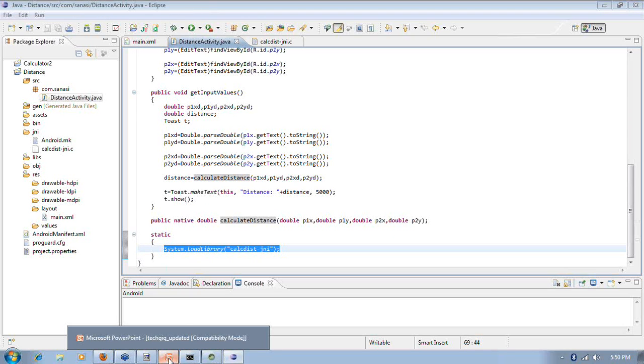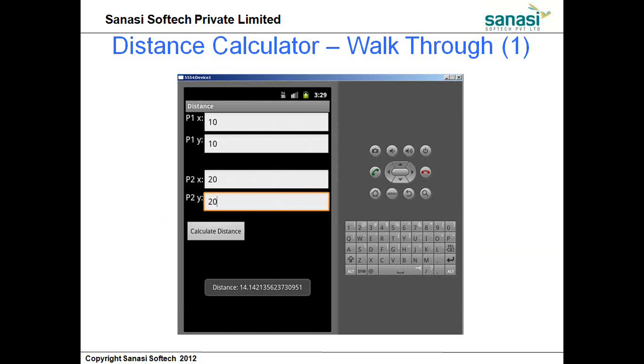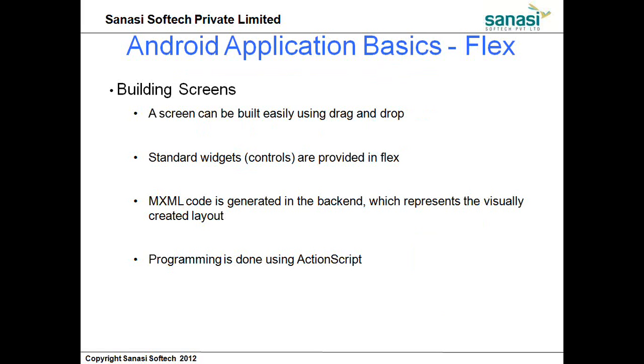Okay, so let's just move on. Okay, so this is the third trail. In this case, you will need to have the Flex Builder. We are not going to use Eclipse for this. Obviously, we are going to use Flex Builder. Interestingly, Flex Builder is actually a custom built version of Eclipse itself. So in a way, deep down, we are still making use of the Eclipse IDE itself. Okay, so let's move on.